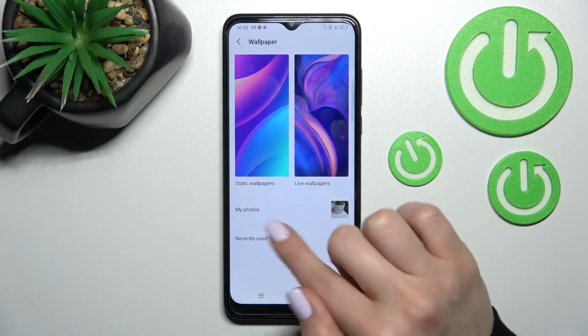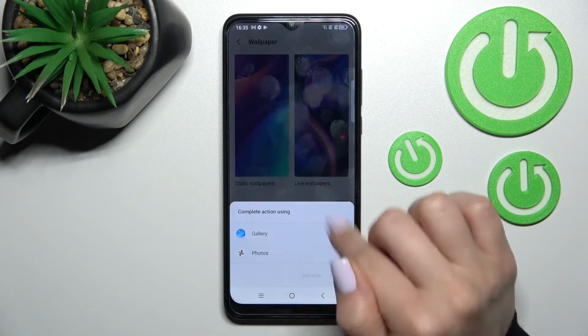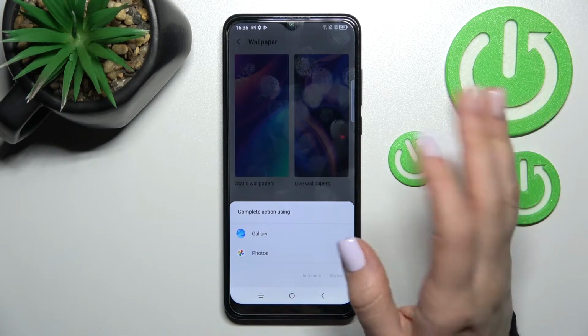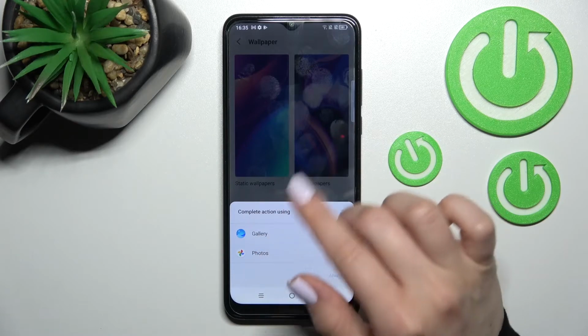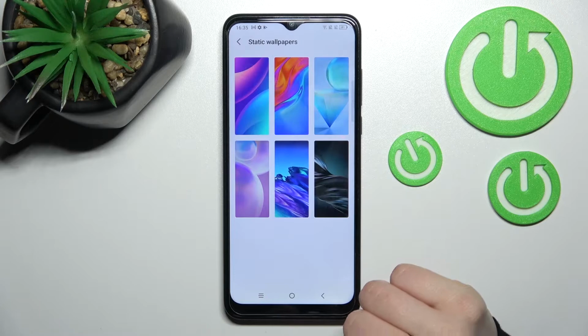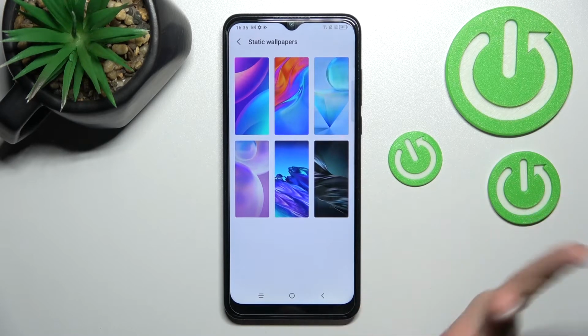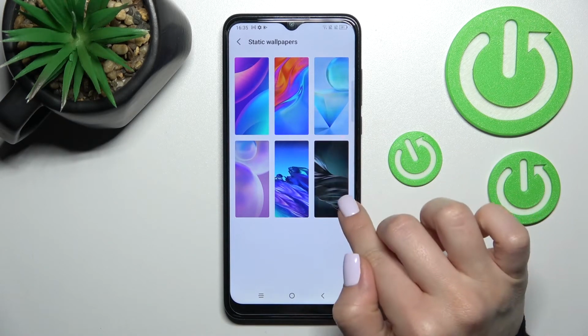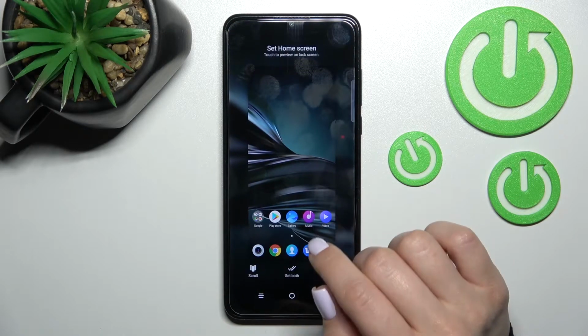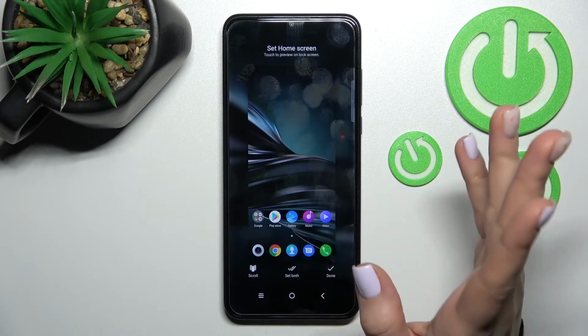Here we can see our device photos section, so we can select our new wallpaper from the photos or device gallery, previously taken photos, or for example downloaded from the internet. Now, just for example, we'll go with the default regular wallpapers. Click here, and after that click for example on this wallpaper, select this one.